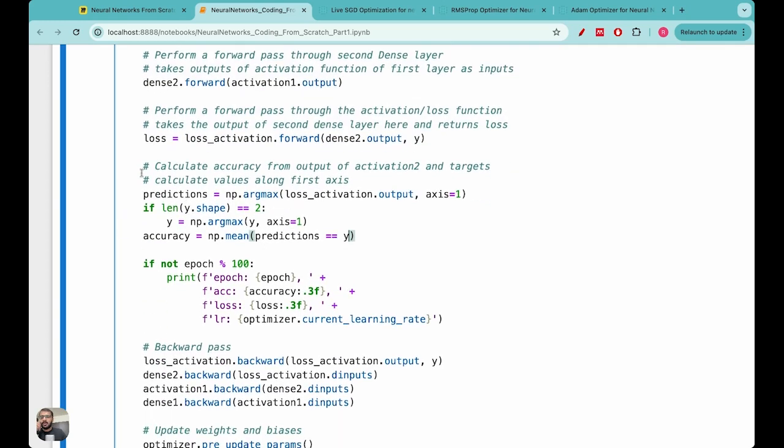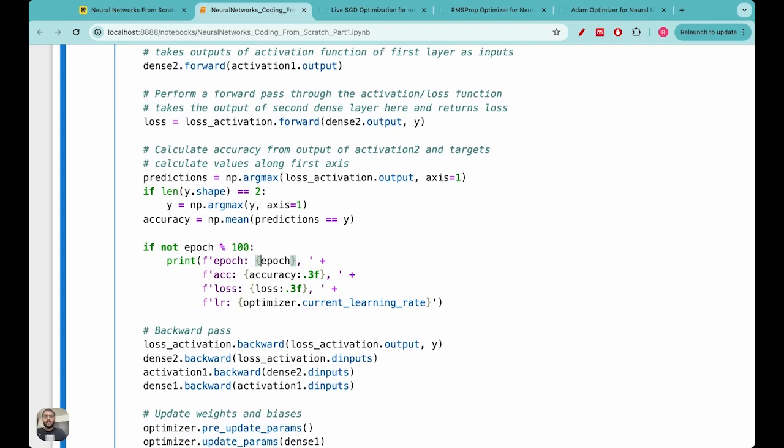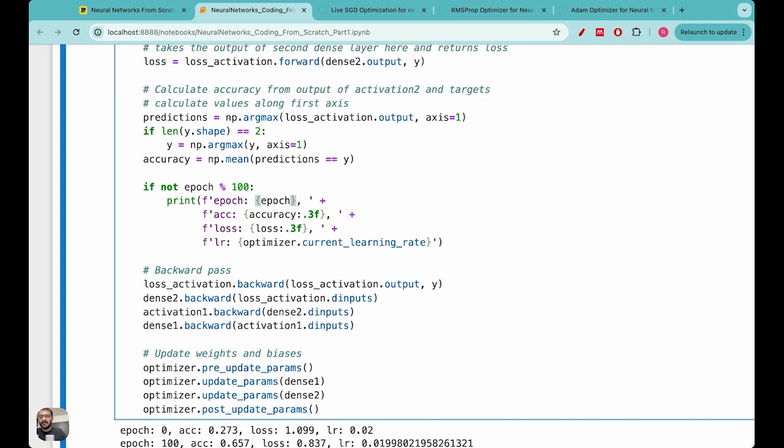In this part of the code, we are just printing out the epoch number, the accuracy, and the loss at every epoch. And remember, the learning rate is adapting. So the learning rate is changing with each epoch, so that also we are printing it out. One epoch is just going through the data set entirely once. So keep that in mind.